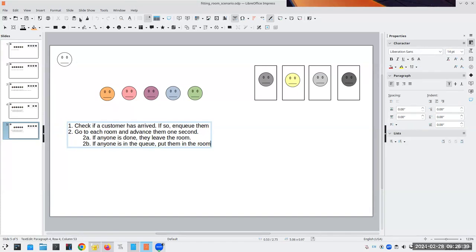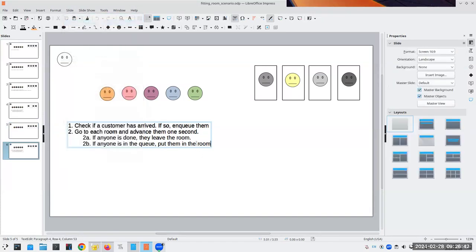Also, what else has to be done with this? I have to add their waiting time to the total waiting time, right? Because remember, I want to get the average waiting time that they've been in the queue. And that's going to be: waiting time is the current time minus the queue entry time. Do we want to check for the maximum wait time? Would that be interesting to know? It's not in the original specification, so let's skip that for now.